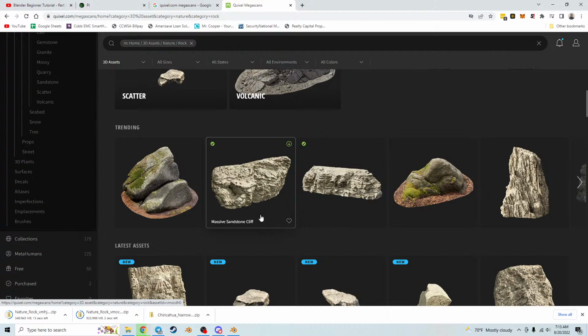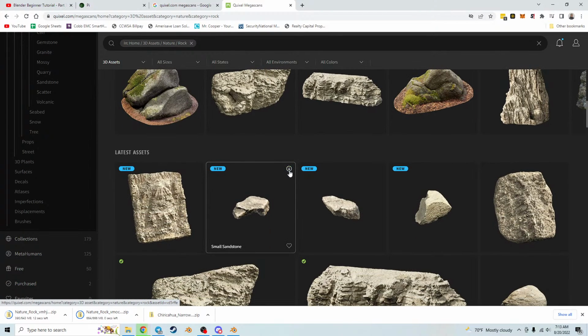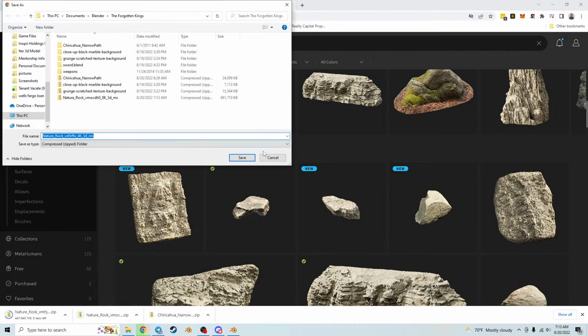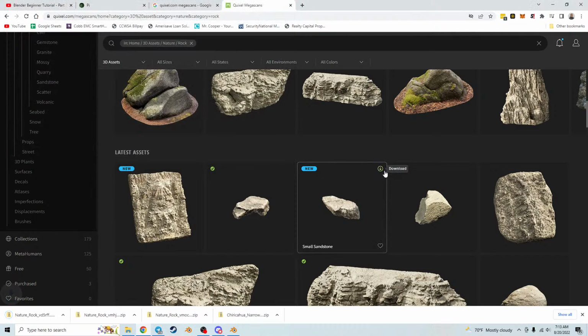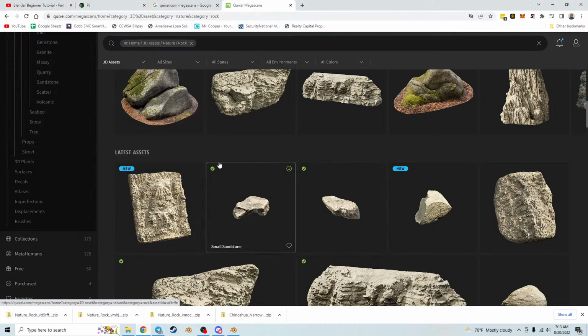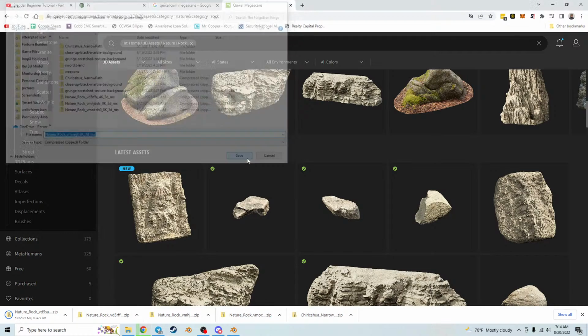Two massive sandstone cliffs. Oh, those are totally not the ones that I was wanting. Okay. Wait, nature, rock. They can't be the same name. Close-up block. No. Oh, okay, I see. There's the other one popping in there. 1, 2, and 3. Okay, so we got the rocks there.